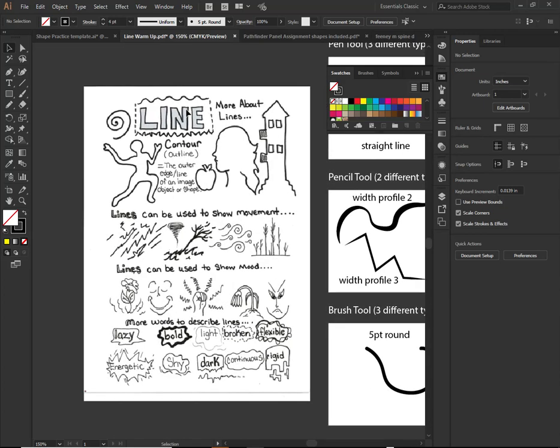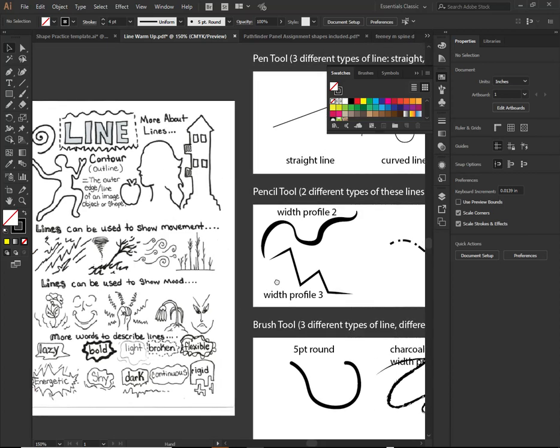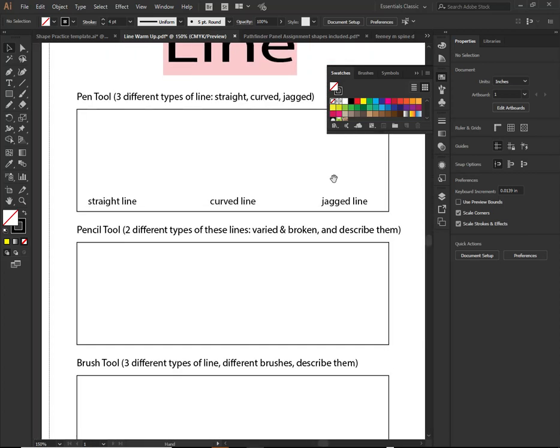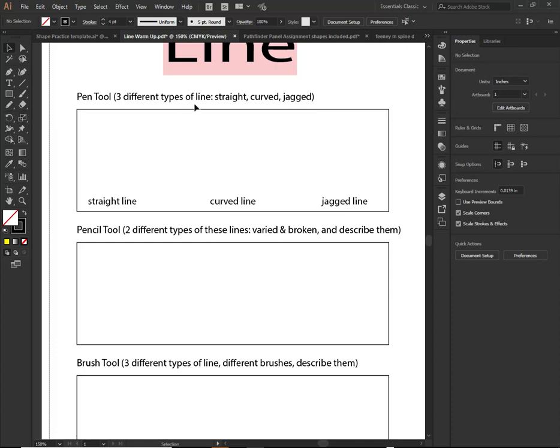There's vertical lines, there's horizontal lines, there's diagonal lines, there are lines that are jagged, there are lines that are curvy, all types of different lines, and they can give off different emotions. Alright? There's a broken line, continuous line, there's lazy lines, bold lines, whatever. Alright, so what we're going to do is first learn, using the pen tool, how to create 3 different types of line using just the pen tool.